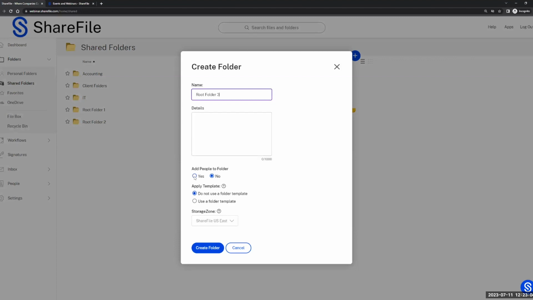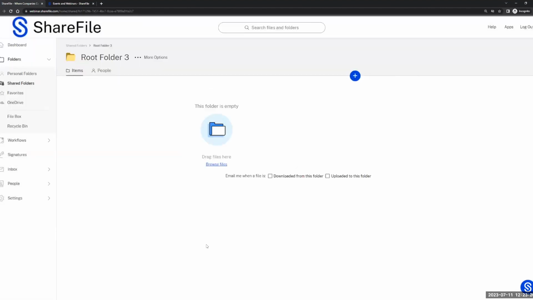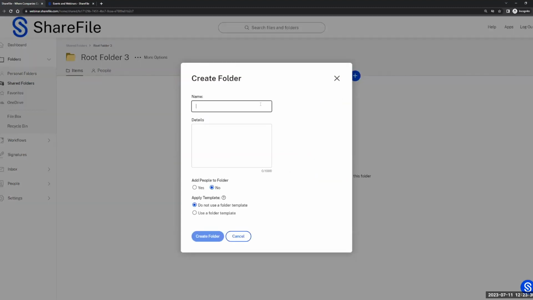You can add people at the time you're creating the folder. You can also use folder templates, which is something that's a little bit more advanced and would be covered in a specific webinar for that. We'll create the folder. And you see here it does allow you to load files in here if you'd like, but what I'm going to do is create a subfolder. So we can come right over here and just create a folder from within. And this will be our subfolder.